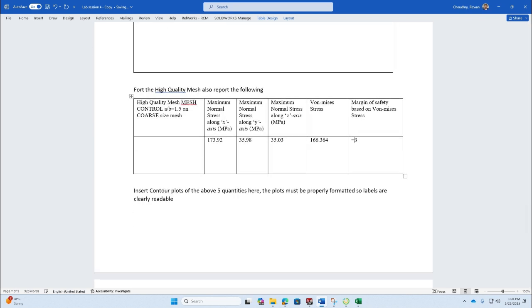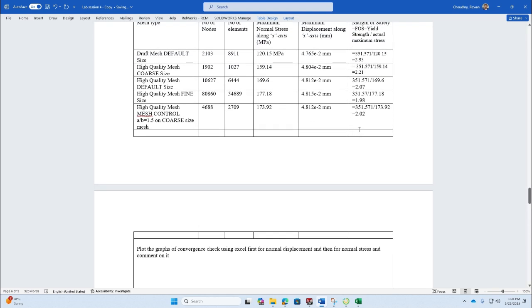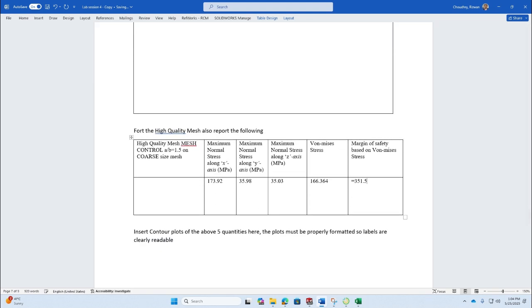So this will be 351.571 divided by 166.364. This comes out to be 2.11. Okay, so this is what you can calculate and compare.